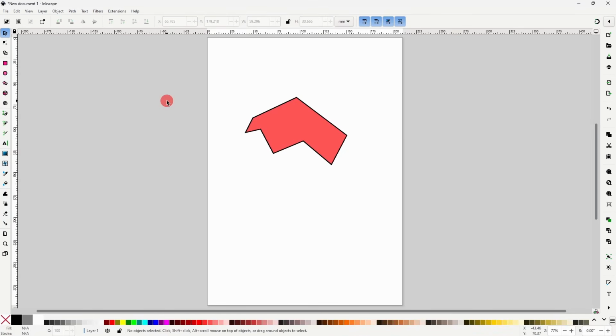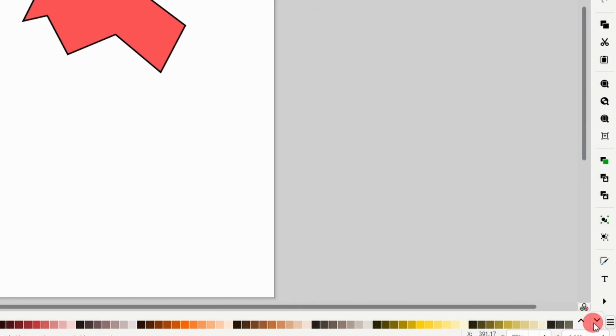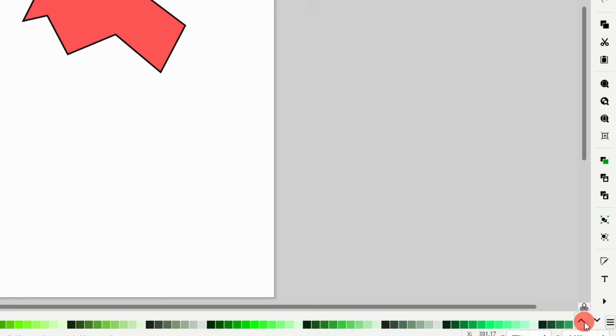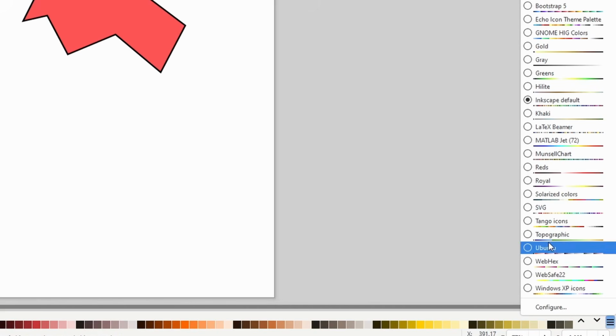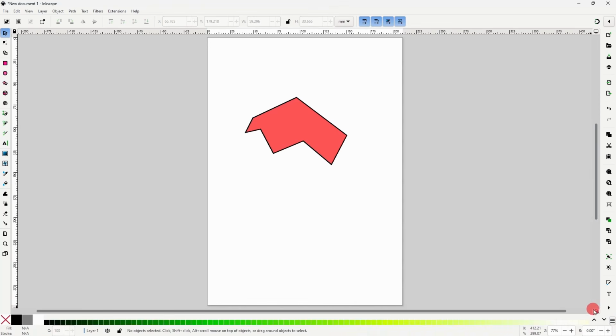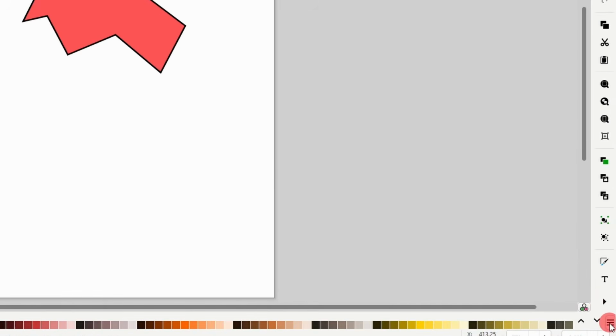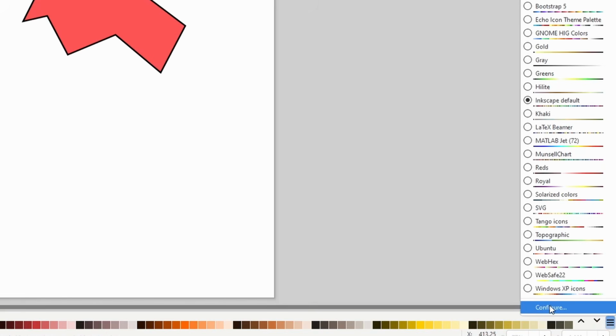So far in the course, we have been using the color palette to change the colors of objects. And if we use the arrows here on the right, we actually have quite a few colors to choose from. We can also use this hamburger icon to choose from lots of different palettes. We can configure the color palette as well by clicking Configure here.